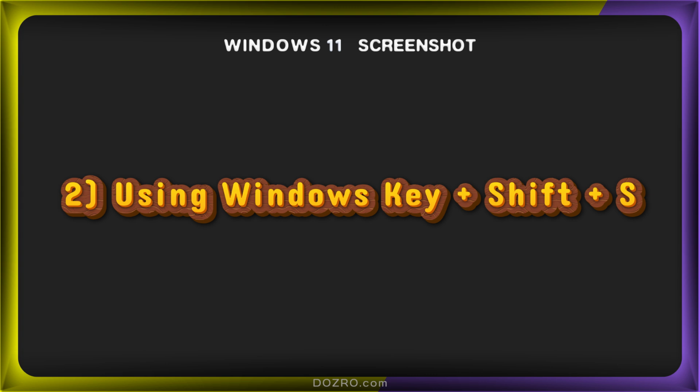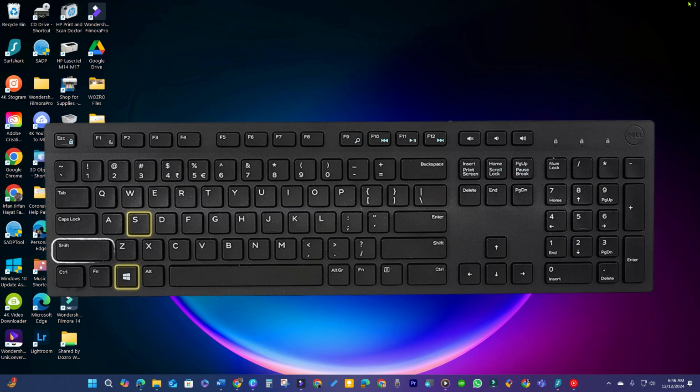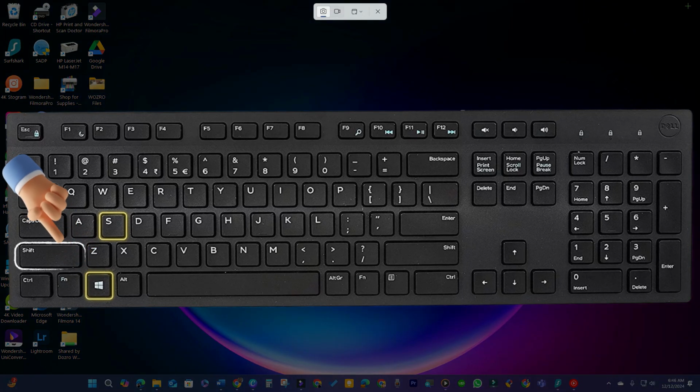Using Windows key plus Shift plus S. For a quick screenshot without opening the Snipping Tool, press Windows logo key plus Shift plus S to access the Snip Sketch tool. You can choose from various snip types, including rectangle, freeform, window, or full screen.